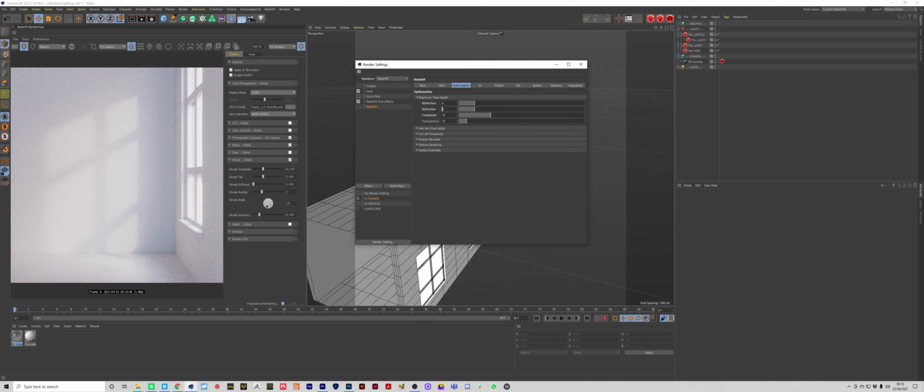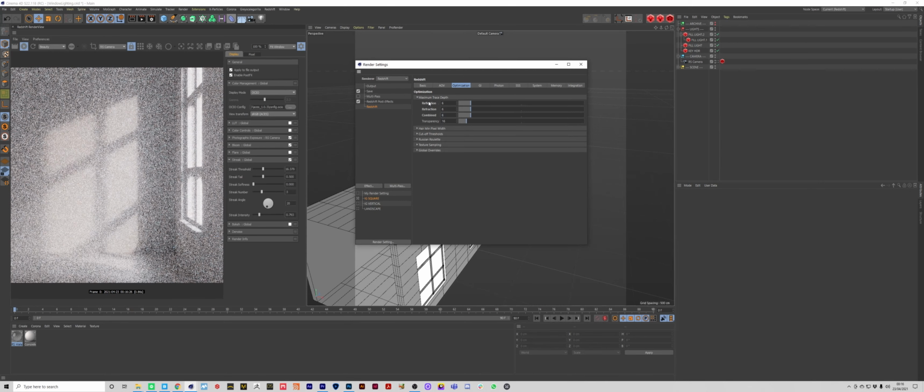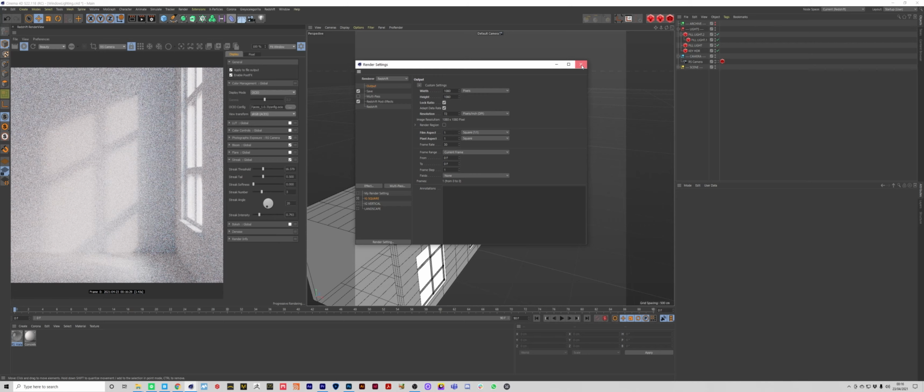Maybe bump up the reflection and the refraction if you need to. I probably don't even need to for this one. I could probably do 6, 6, 6. Simple as that. Maybe put that up to like 12. And yeah, jobs are good.